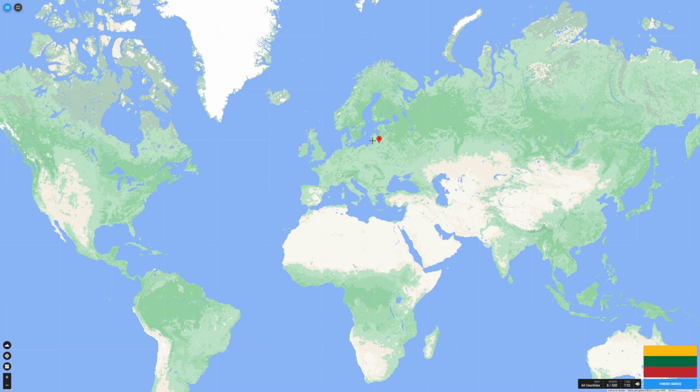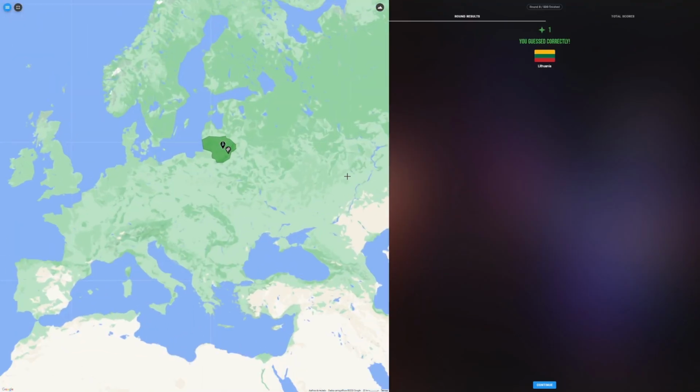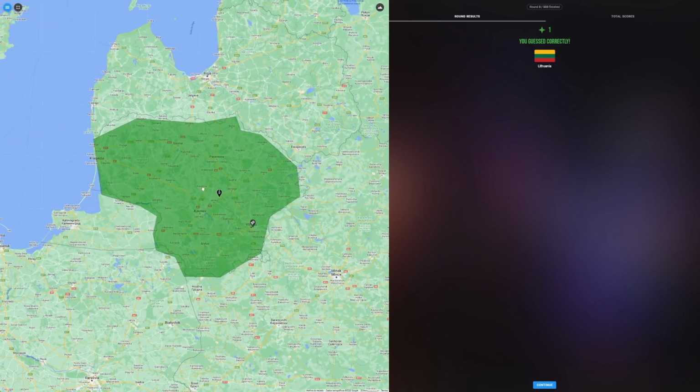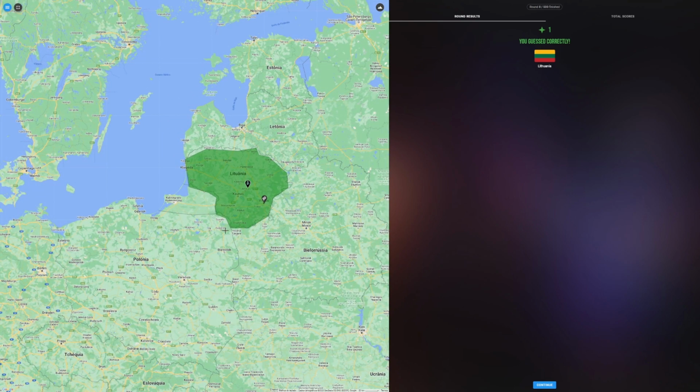Lithuania has a little bit of coast here, but it's not too big, so I advise you guys to focus on clicking on the center of the territory for Lithuania. So let's guess here. There we go, we basically hit the middle of the country. As I said, that dark green line is this one here.